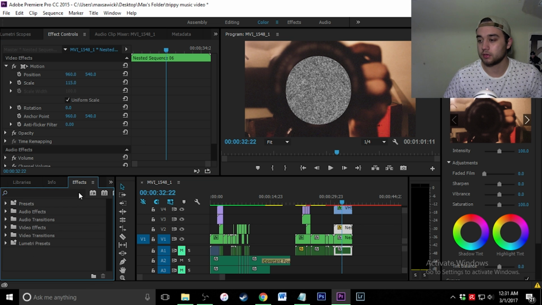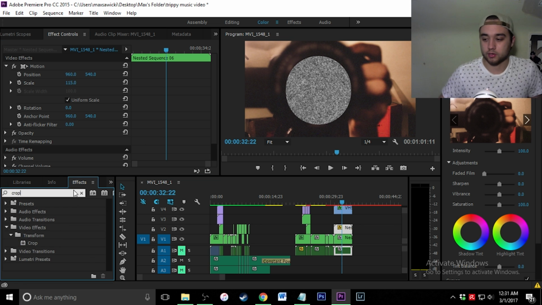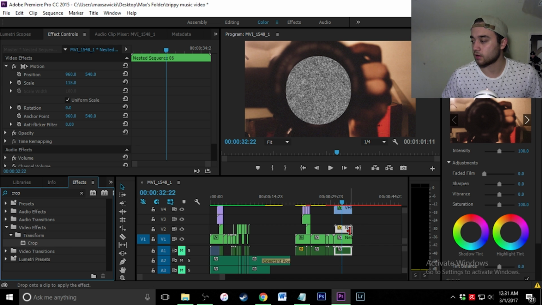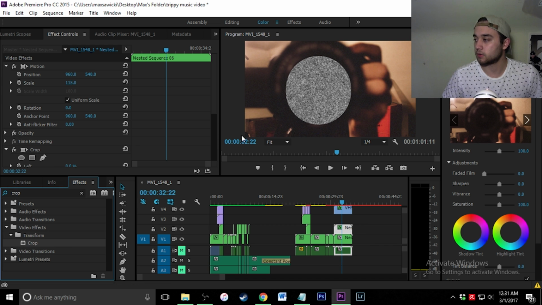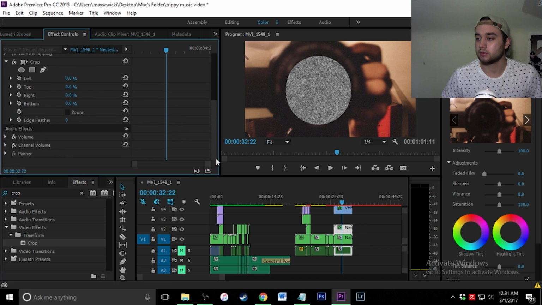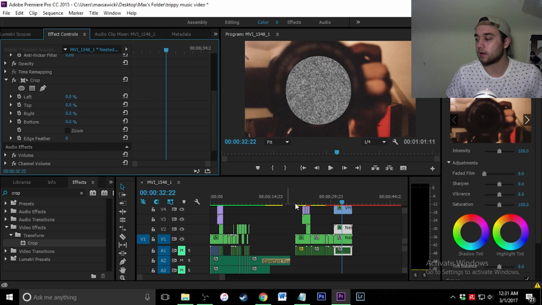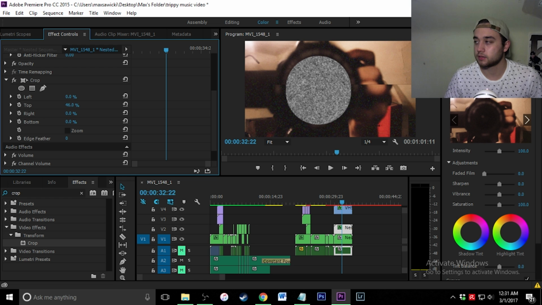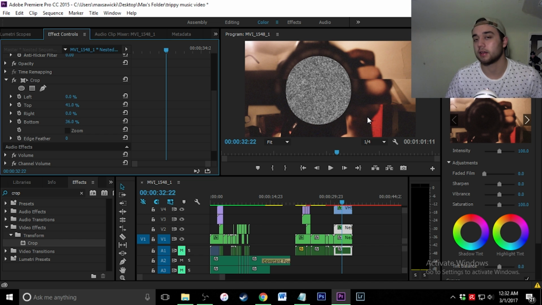Now you're going to want to look up the crop effect and drag that on there. Okay. So once that's cropped, let's go down to the crop effect in my effect control panel for the one that's layered on top. And you're just going to want to crop the top, crop the bottom, make this bar. See this bar right here? Like that, like it's kind of like broken footage.